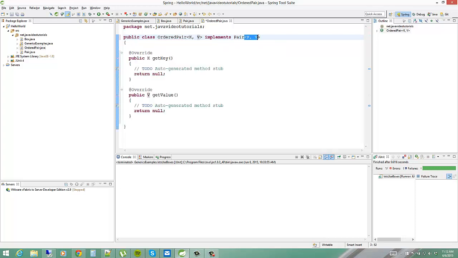Okay, and if I hadn't added the pair with the K and V, then of course we're using a raw type, which we've already seen. Raw types are not great. It's better to tell it the types that we're going to be dealing with, which is why I included the K and the V. So now there you go. I've implemented the methods that we had inside of pair. So of course it's doing the override for the get key and the get value.